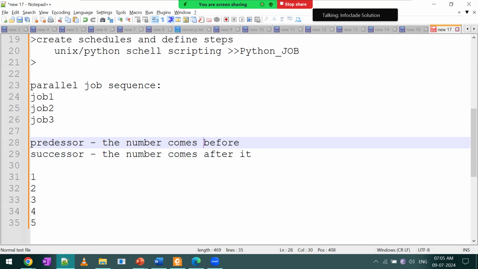that comes before it, before a number. For example take 3, for the 3, 2 becomes the predecessor, for the 2, 1 becomes the predecessor, meaning for the 2 the number before is 1.